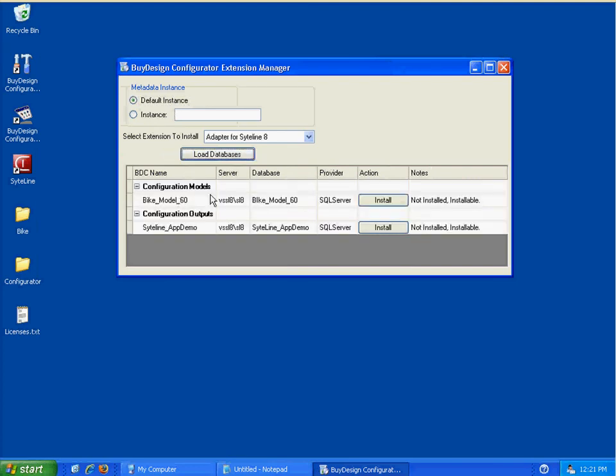Again, it's just going to bring up those model and output databases that have been defined in an application. If you remember, we just did the bike model and our Syteline app demo database. So I'm going to go ahead and install the extensions in the bike model, and then install the extensions into the Syteline database. Now you'll see that those are installed.